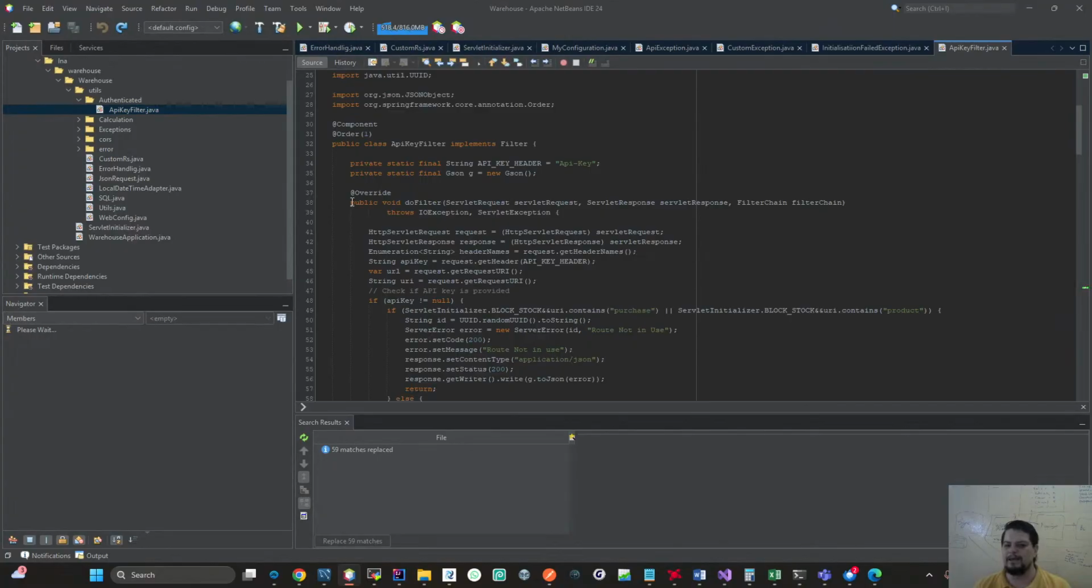But generally, any URL filtering and stuff you want to do before it reaches your controller, this is the place to do it. Any check that you want to do on every request, this is the place to do it. Okay.